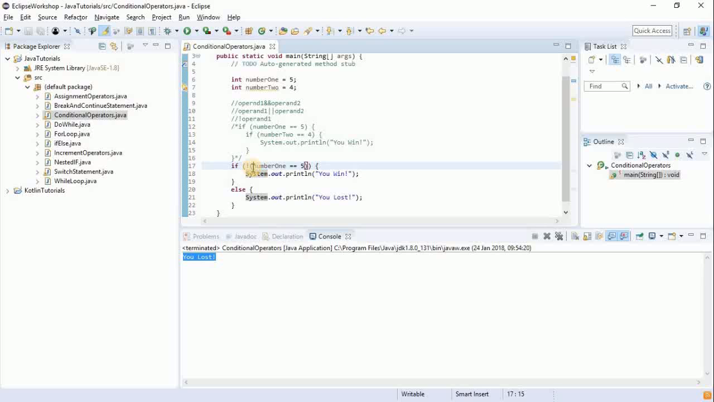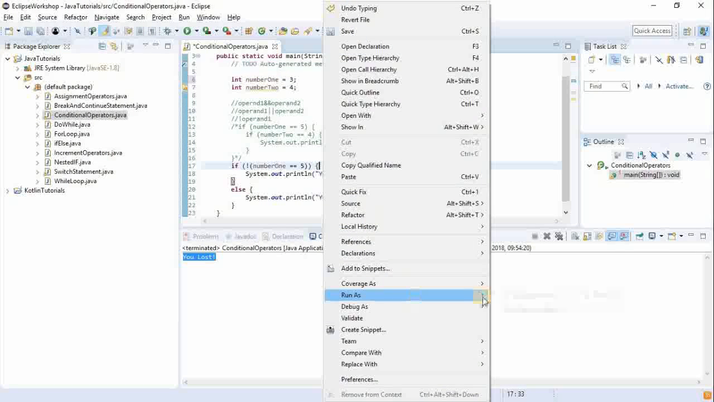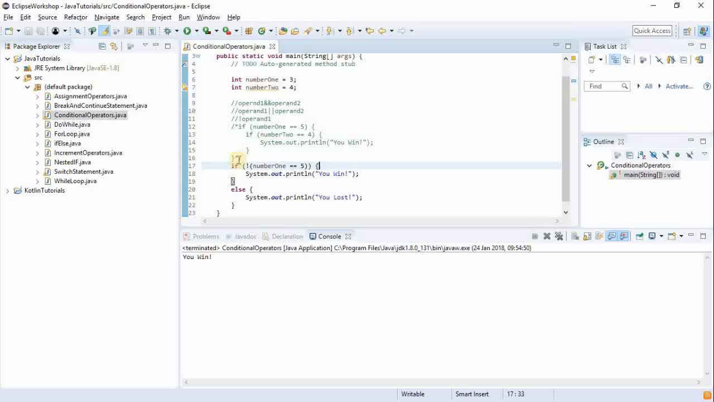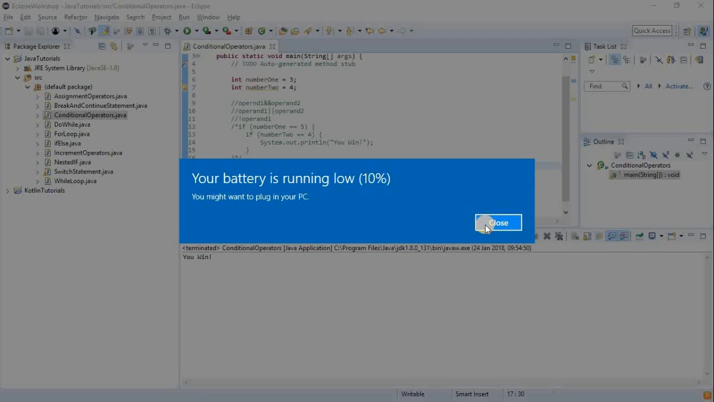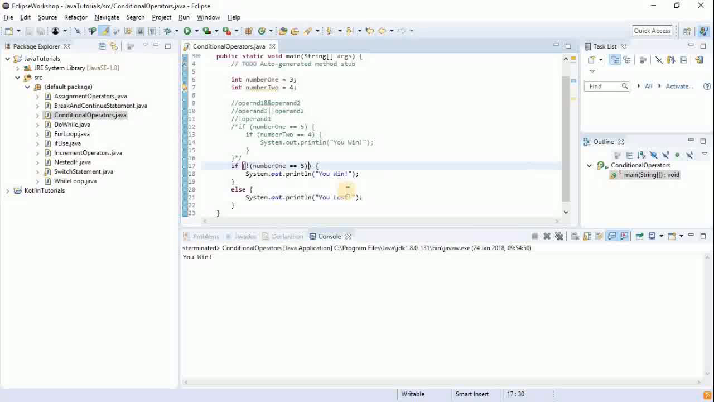Let me explain this again so we'll be clear. Number1 equals to 5 is true, but I NOT it, and I say if number1 is not equals to 5, then display. So if I change this to 3, what will be displayed on the console is you win. There you go. That is the way the NOT operator works. It inverses whatever the operand has. I hope you understand the three conditional operators now, the AND, the OR, and the NOT.